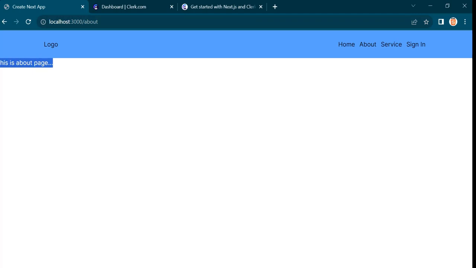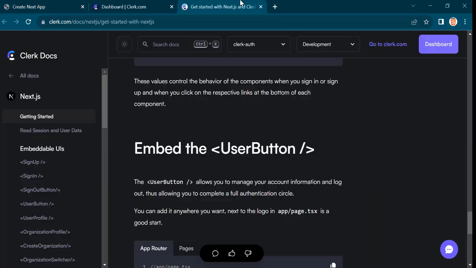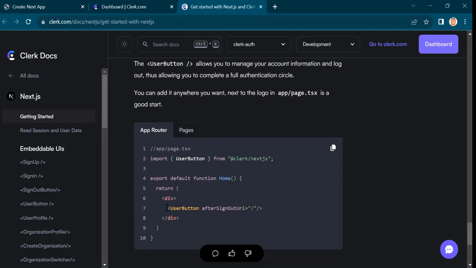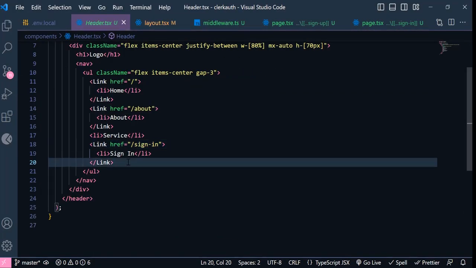As you can see, we are now authenticated. I can see this about page here. But as you can see, we still have the sign in text in here. So instead, we need to have a sign out text here. So Clerk documentation provides another component which is called UserButton. So we need to import that inside this header.